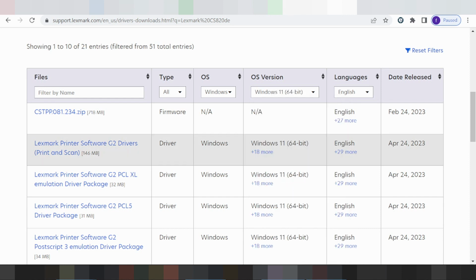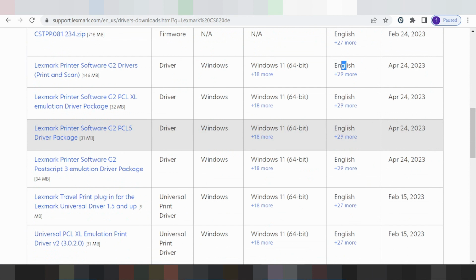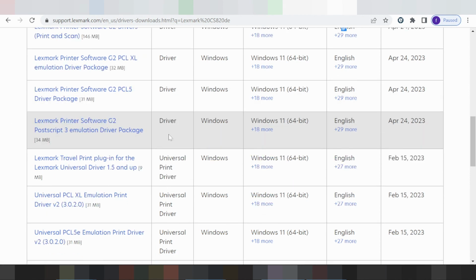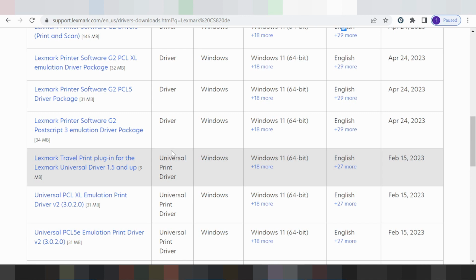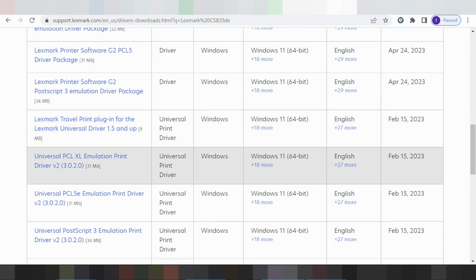Click here for the Windows 11 driver, and this here is the release that supports Windows 11, and this here is for the language English. I recommend you download the package, and this here is for the Lexmark printer software. I recommend for you the universal driver, and this is for all supported software, and this is for the driver.